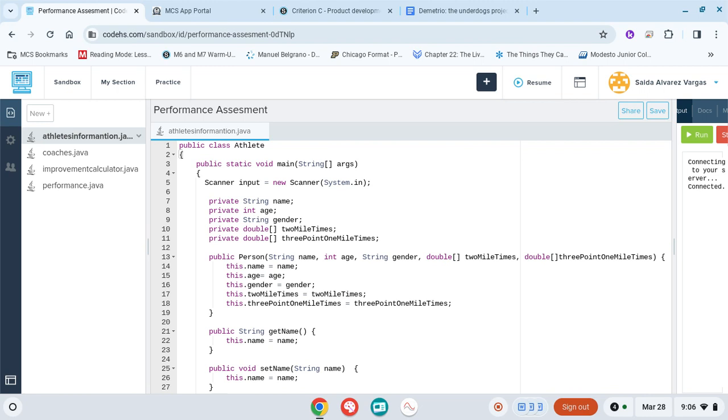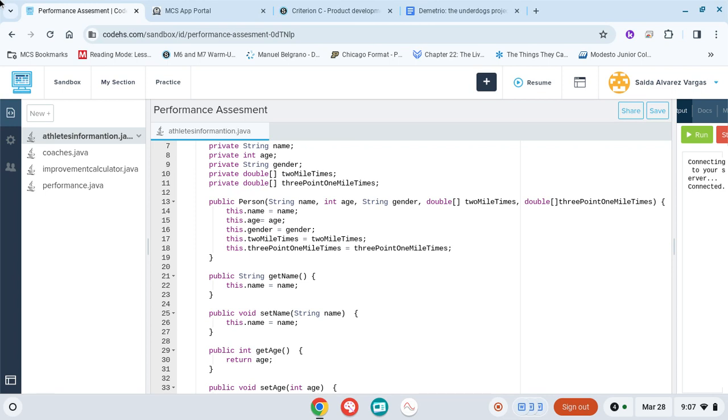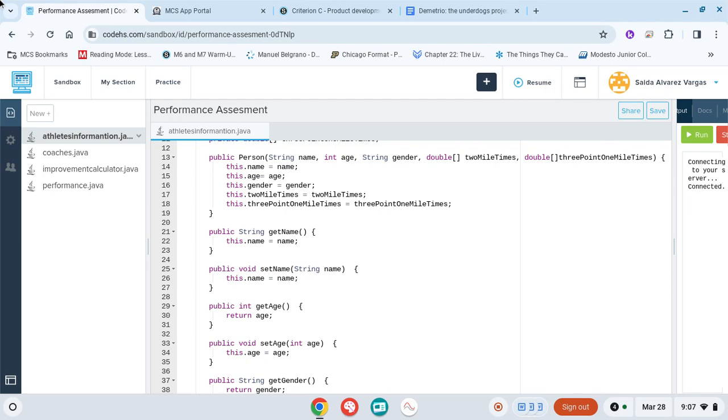initializing our variables. So we want to establish each runner's name, age, gender, as well as their times for specific races. This program is focused on calculating their 2-mile times and their 5K times, which also translate to their 3.1-mile times. So let me start there. And then here we're putting our setter and getter methods to bring back this information.